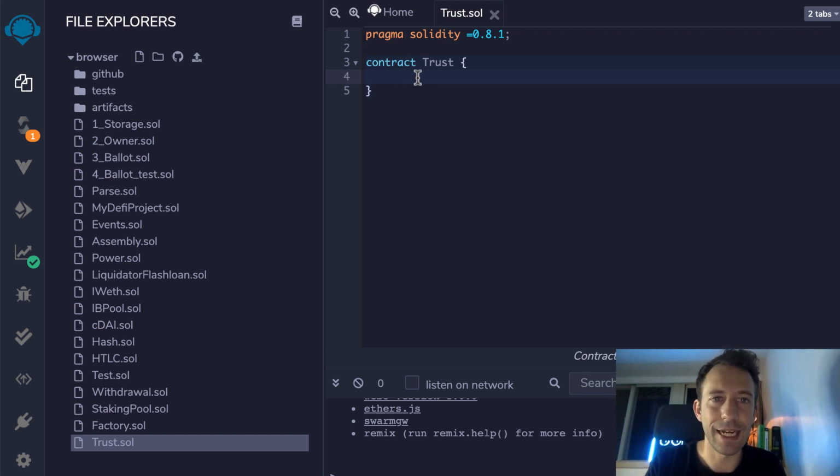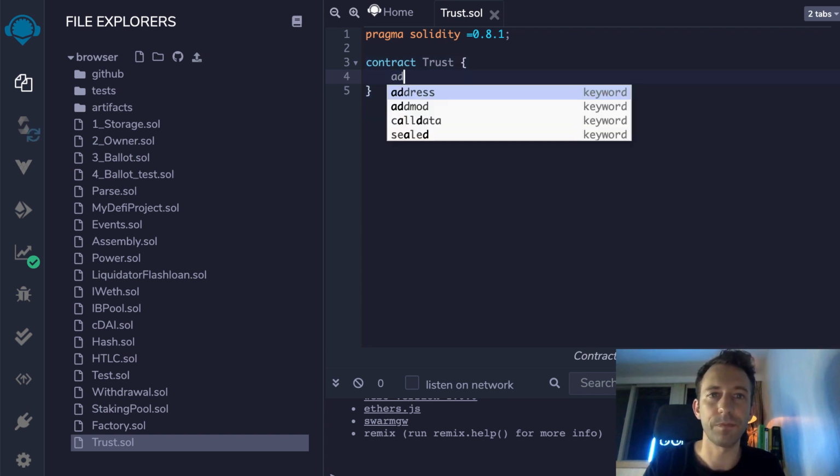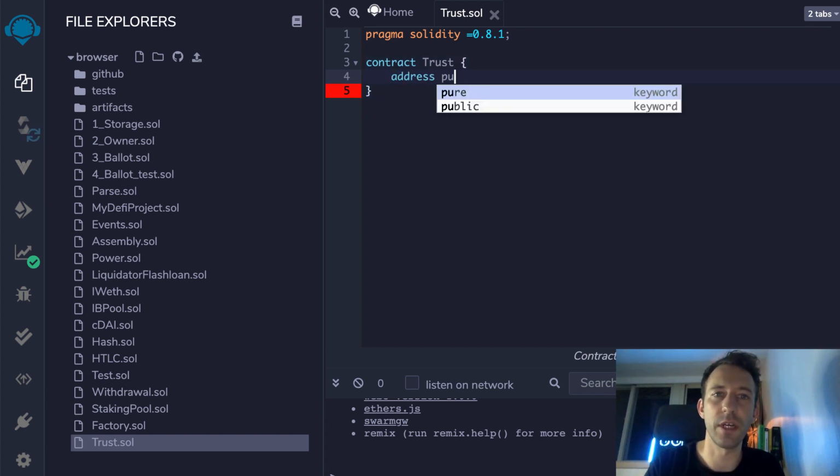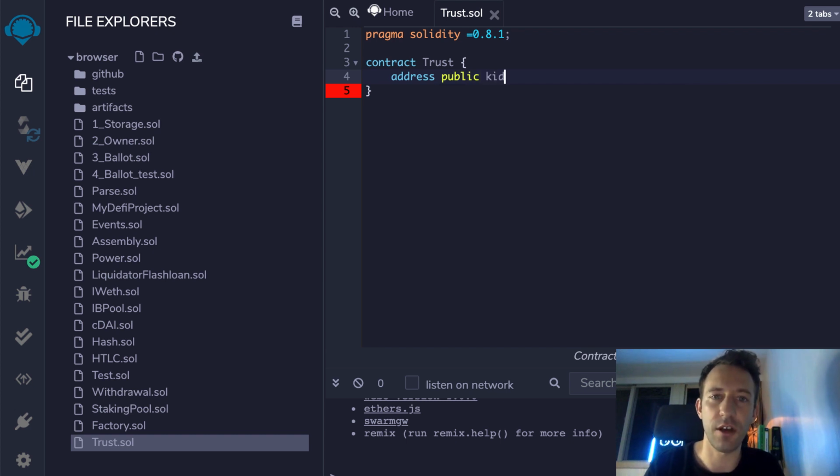Then we're going to declare a couple of variables, so these are stored in the blockchain. So first, we're going to declare the address of the kid. So on Ethereum, if you want to send and receive Ether, you need an address. Anybody can create an address by using a wallet software. It's totally free. So each kid will have his own wallet and his own address.